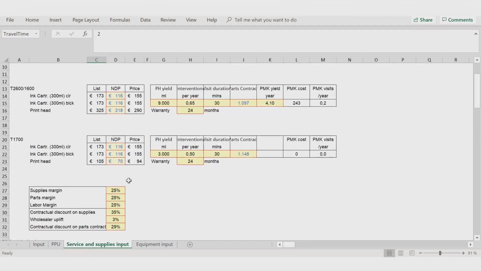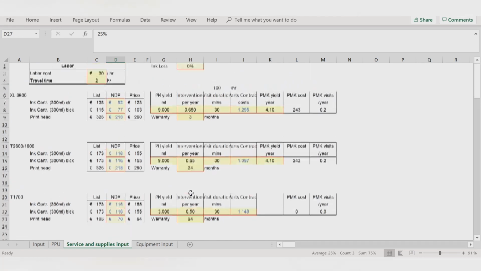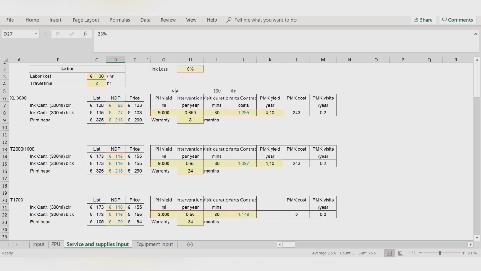And here you have the supplies margins you want to get. So how much margin you want to get in the supplies, how much margin you want to get in the parts of care packs, and how much you want to get in the labor. Okay, so you can modify those margins so you can make it accurate to your needs.